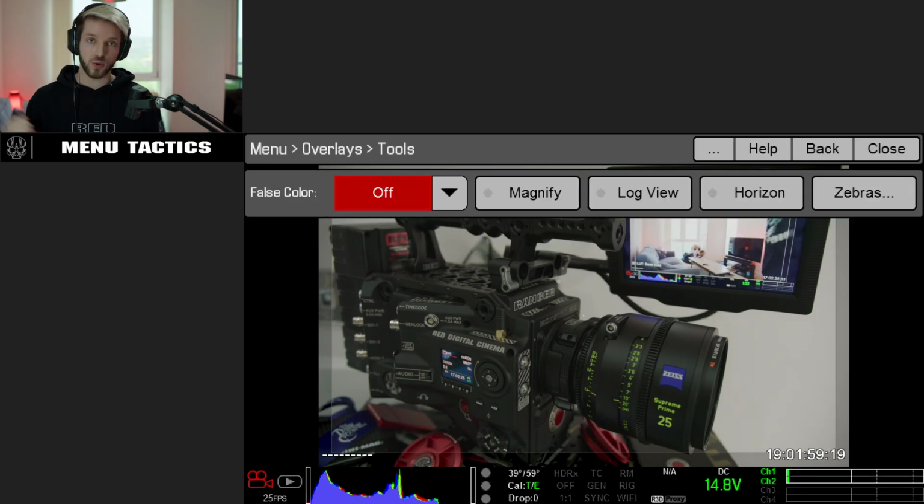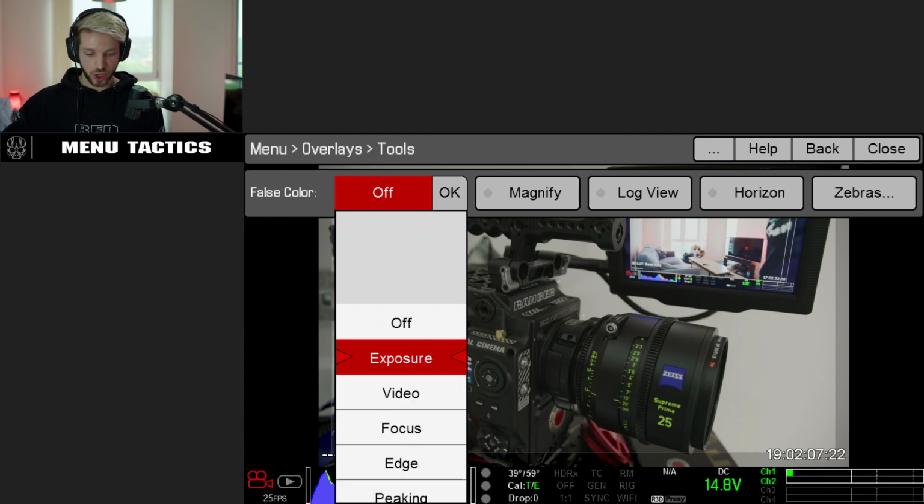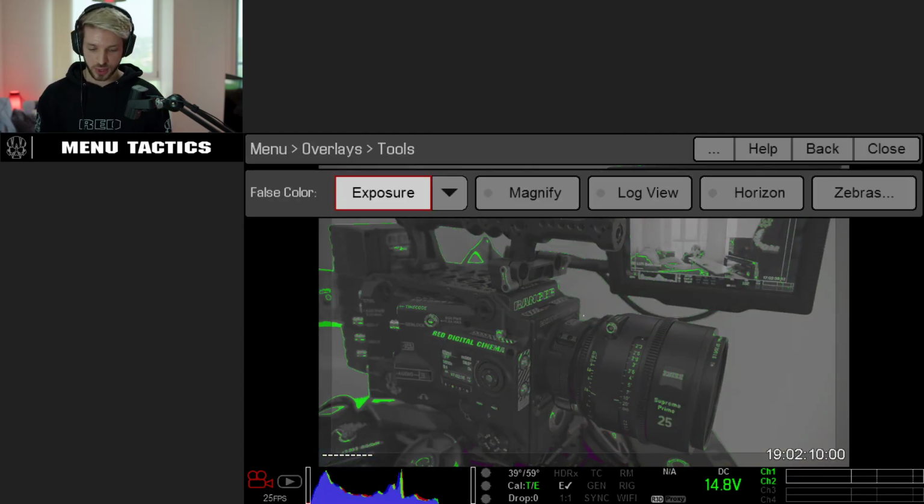So what we're going to do now is go one by one through these false color modes, just so you guys at home know exactly what these are doing and potentially some really unique scenarios to use them. The first one we're going to look at is the exposure tool. Now this is working in tandem with the goalposts. The goalposts you'll see down at the bottom of the image there, either side of the histogram.